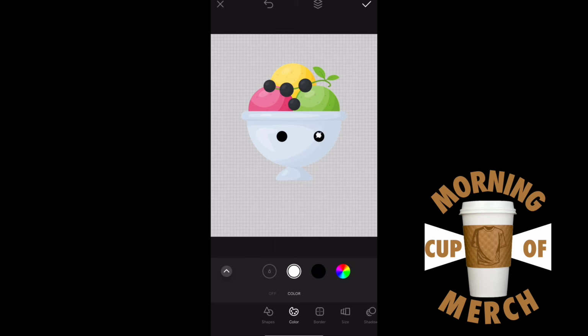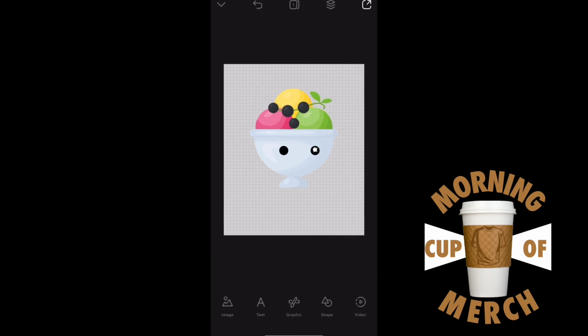Again, kawaii style is very popular. It's all about the culture of cuteness. Adults wear them, children wear them. I've even seen custom dog clothes where they wear them. But so we're gonna drag that little bad boy right over there. And ladies and gentlemen, we have cute eyes.